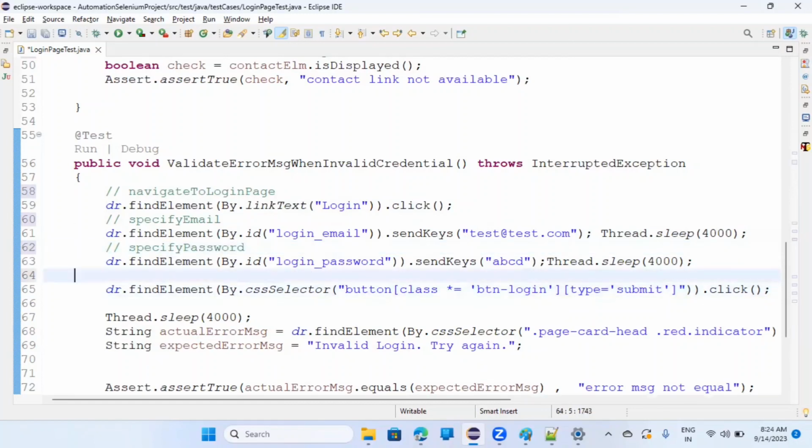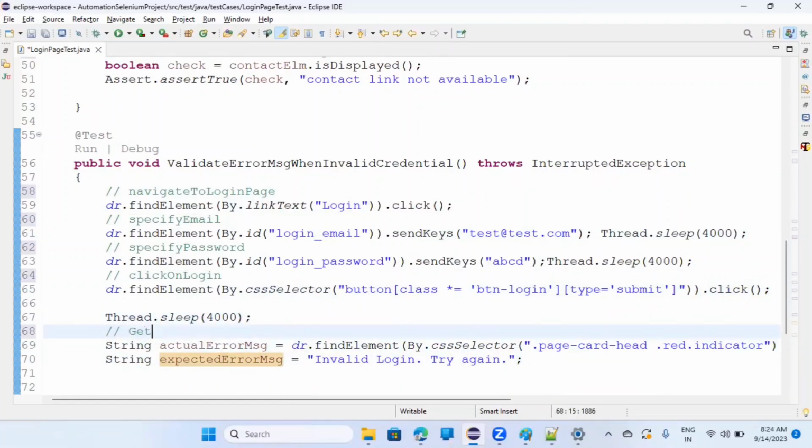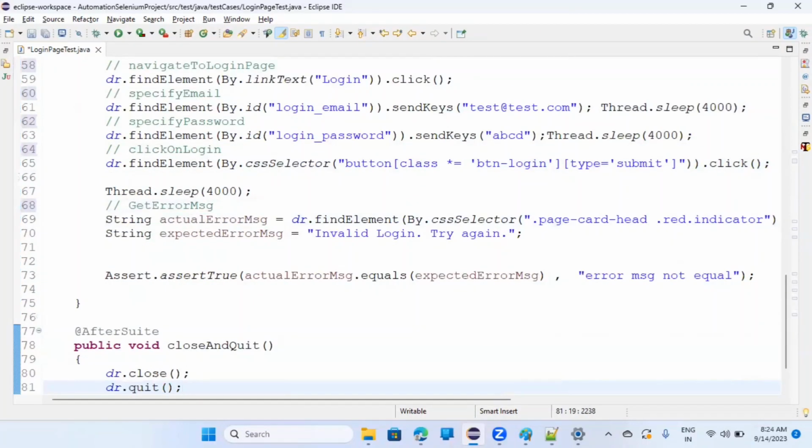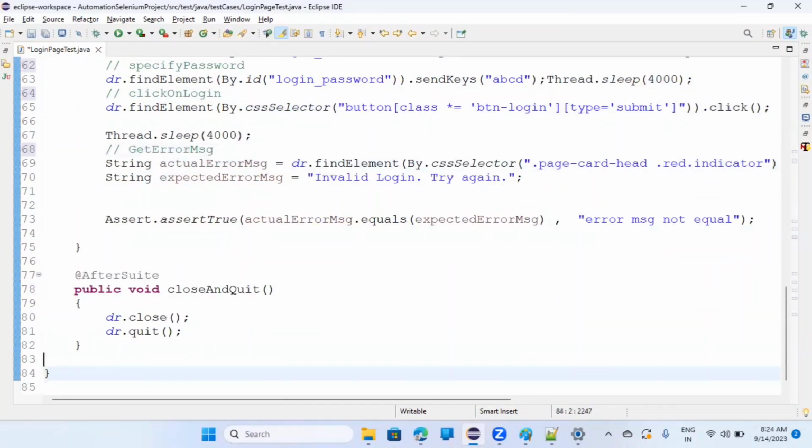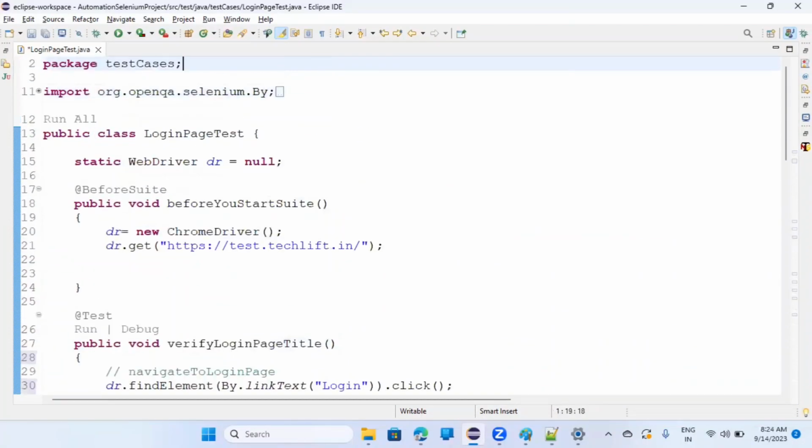This one is basically click on login, and this one is basically get error message. I'm writing in shortcut. That's it. And this is assertion, right? So basically, test case is this. Okay, test case is this.